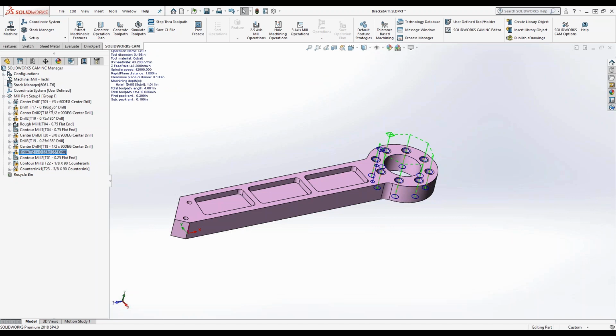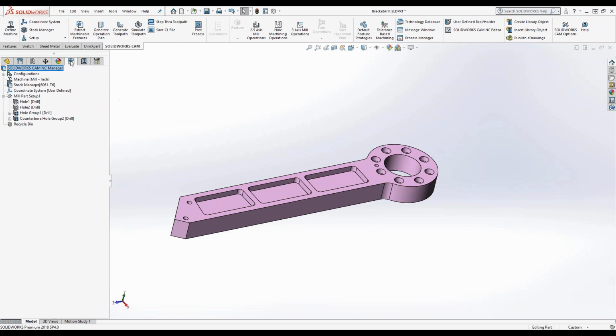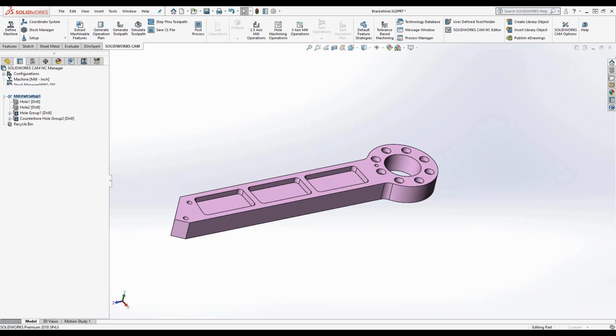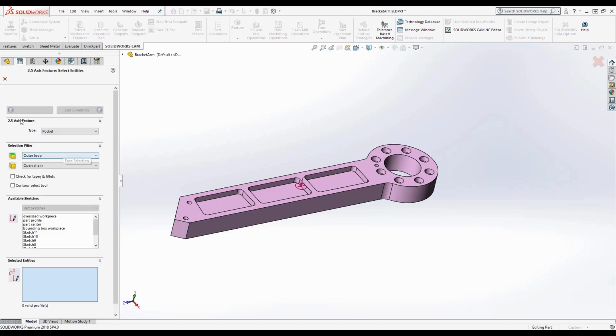Let's go ahead and add in one of these pockets here. The first thing I need to do to add in the pocket is I need to recognize the feature. So what I'm going to do here is I'm going to come to my setup, and I'm going to say 2.5 axis feature, because that's what I want to add, and it'll bring us into this command. It's going to ask us for our feature type. Pocket happens to be at the top of the list, so that's where it starts, but we have a number of options here for types of features that we can generate. Again, pocket is what we want, so we're going to go ahead and go with that.